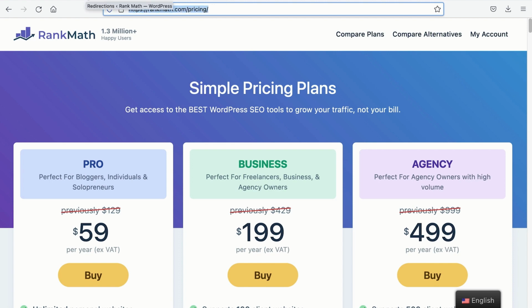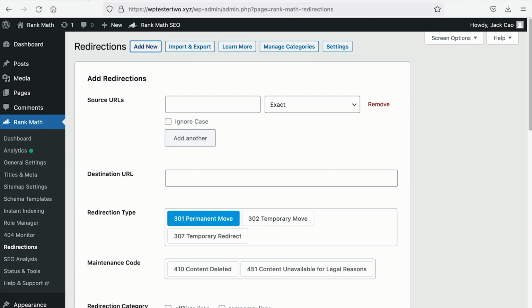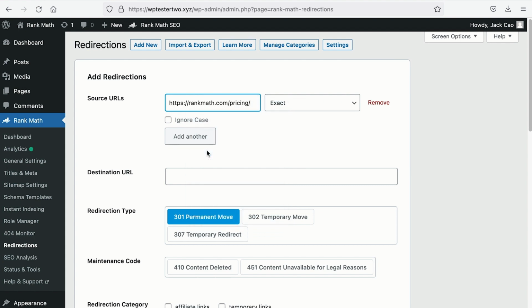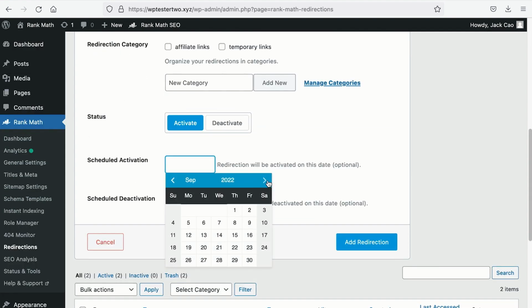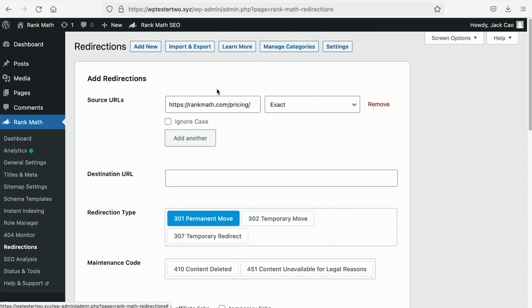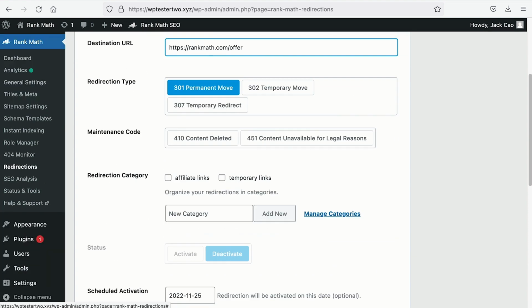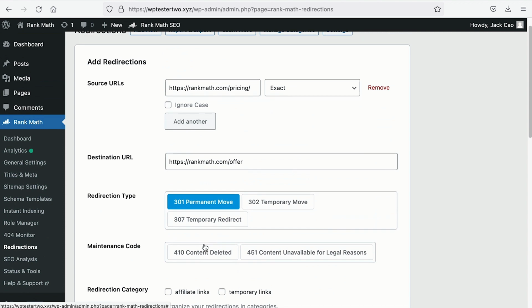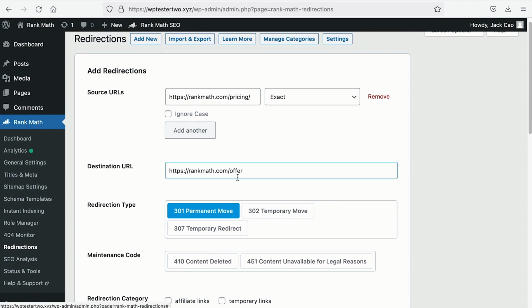So what we want to do right now is to automate the process in case we forgot to activate the promotion on time. We will put the source URL as the pricing page link. And on the 25th of November, the pricing page link will automatically be redirected to the destination URL, which is the offer page link. And on the 29th of November, this offer will go away and this link will be redirected back to the original pricing page link.